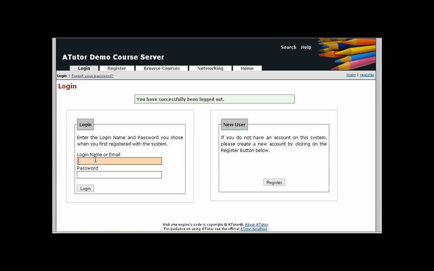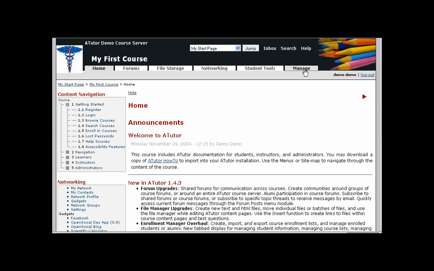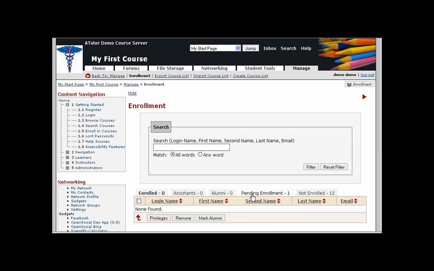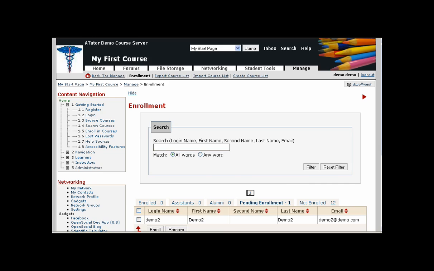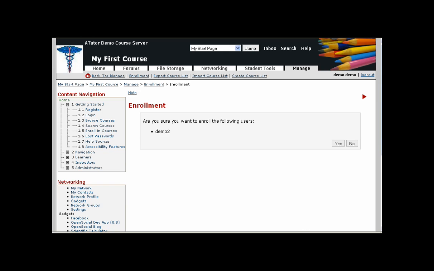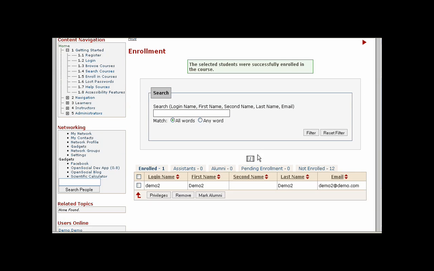So I will log out again, log in as the instructor for the course, and approve that student's enrollment. Click on the Manage tab, click on Enrollment. Now you can see that under Pending Enrollments, the Demo 2 user has requested enrollment. So I should choose that user and click on Enroll. This sends an email off to the student with their enrollment information so they can log into the course. So now you can see that the student is enrolled.